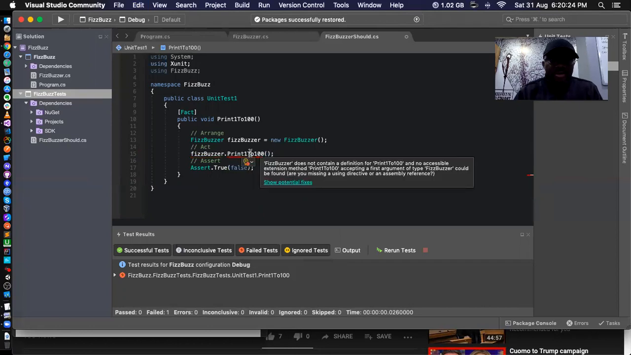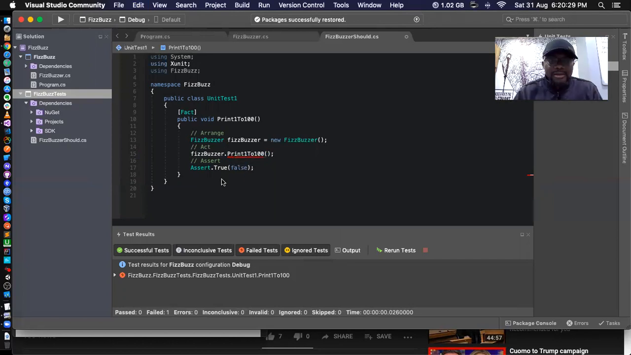Okay. Now, obviously, this method does not exist. Okay, and we all know that. So I know that if I were to run this test right now, it will build, and it will come up with an error that says that this method does not exist.